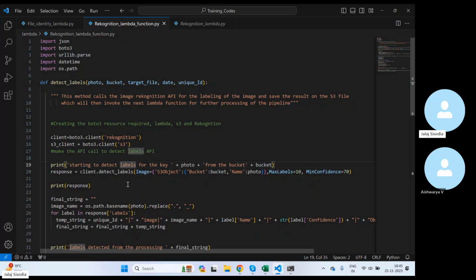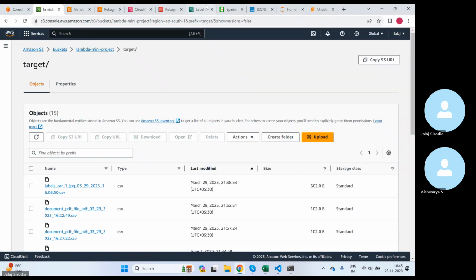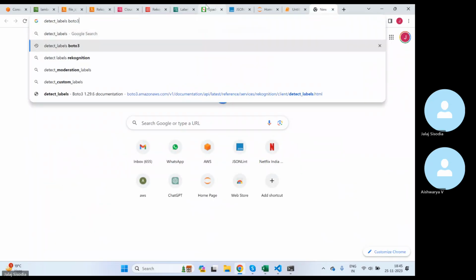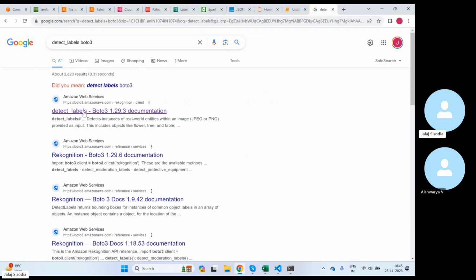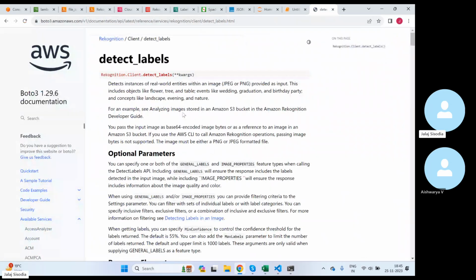To detect the labels, again we have to use the Rekognition client. I call it the client variable, so I will say client variable dot detect labels. Let's see this detect labels. Again, it's a Boto3 function. It gives you these details. This detects instances of real world entities within images, JPG or PNG. JPG is also supported as an input. This is the function of this.